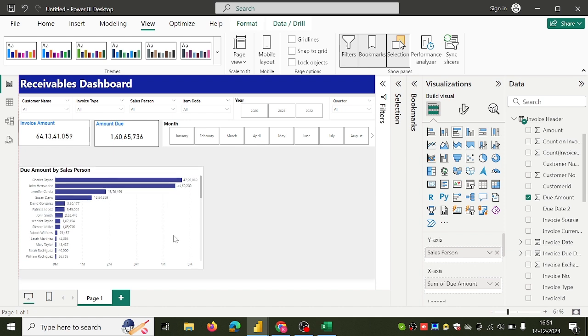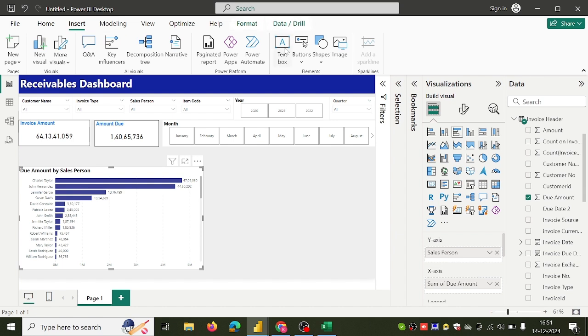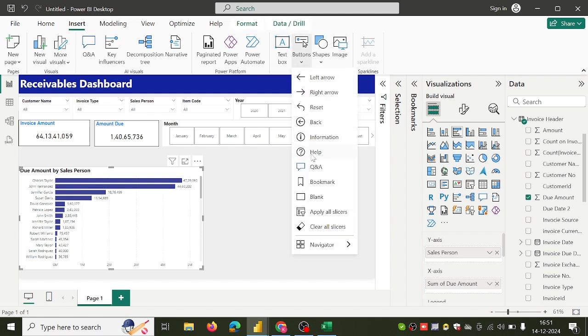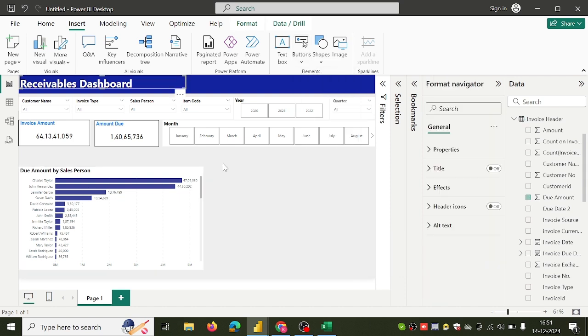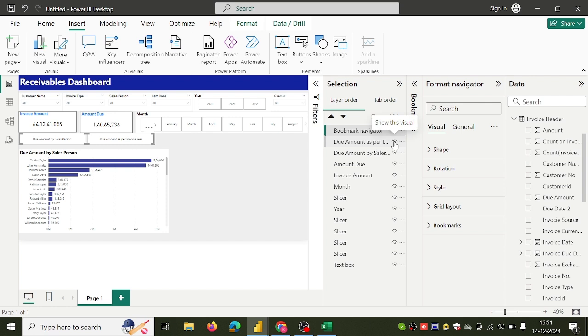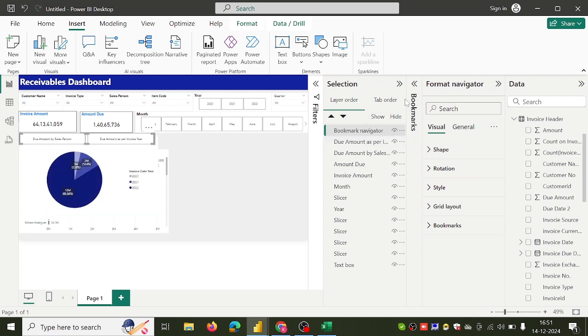So just click on this insert tab, buttons, navigator and bookmark navigator. So we will get this bookmark navigator here. We have the name of both the bookmarks, and in the selection pane we will unhide this visual also.